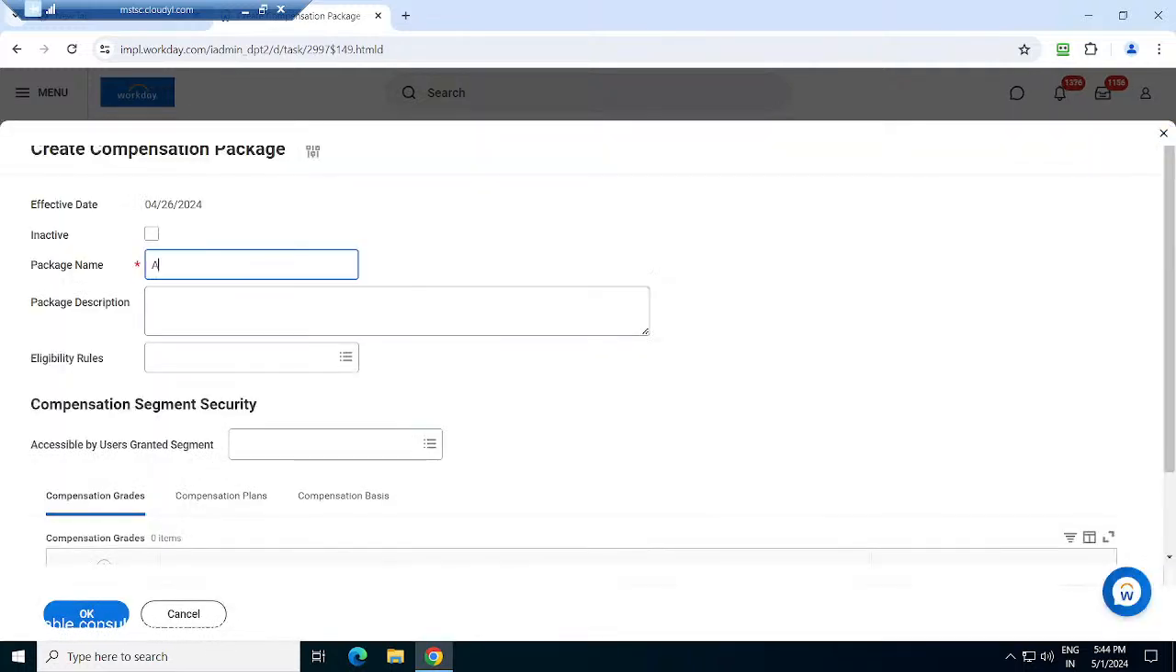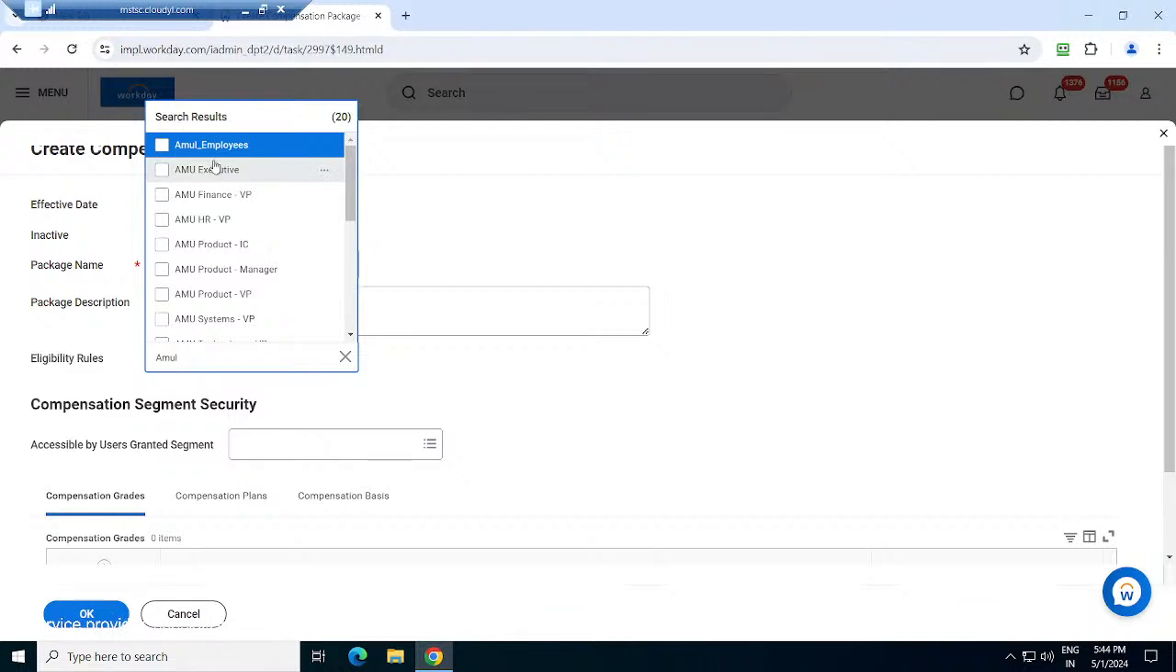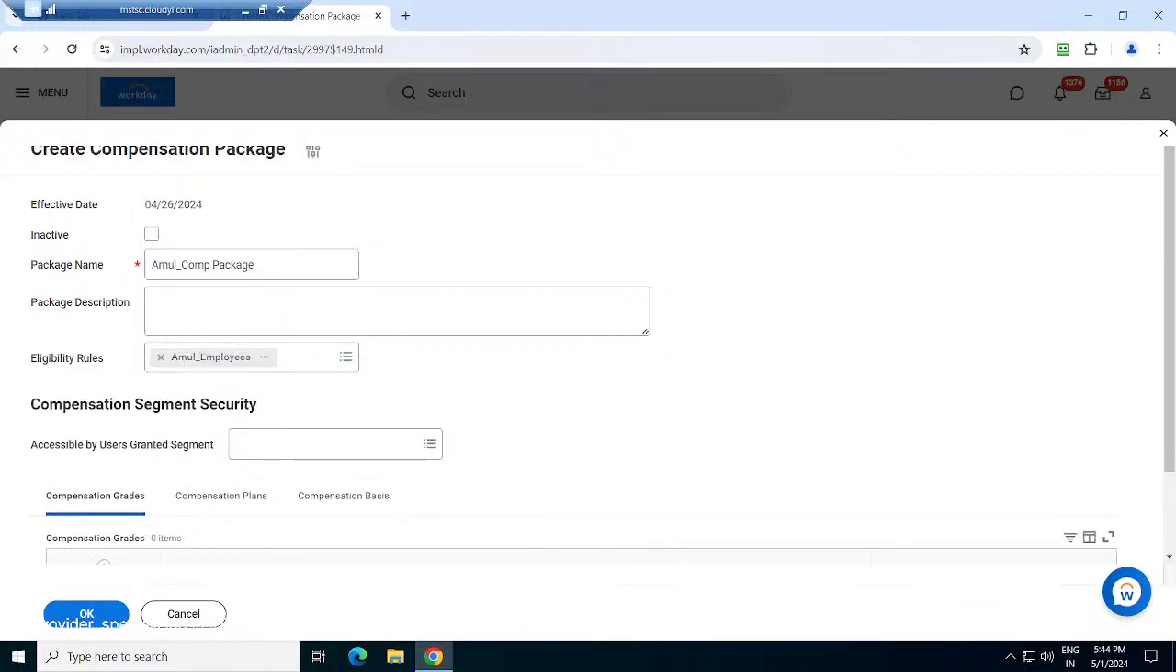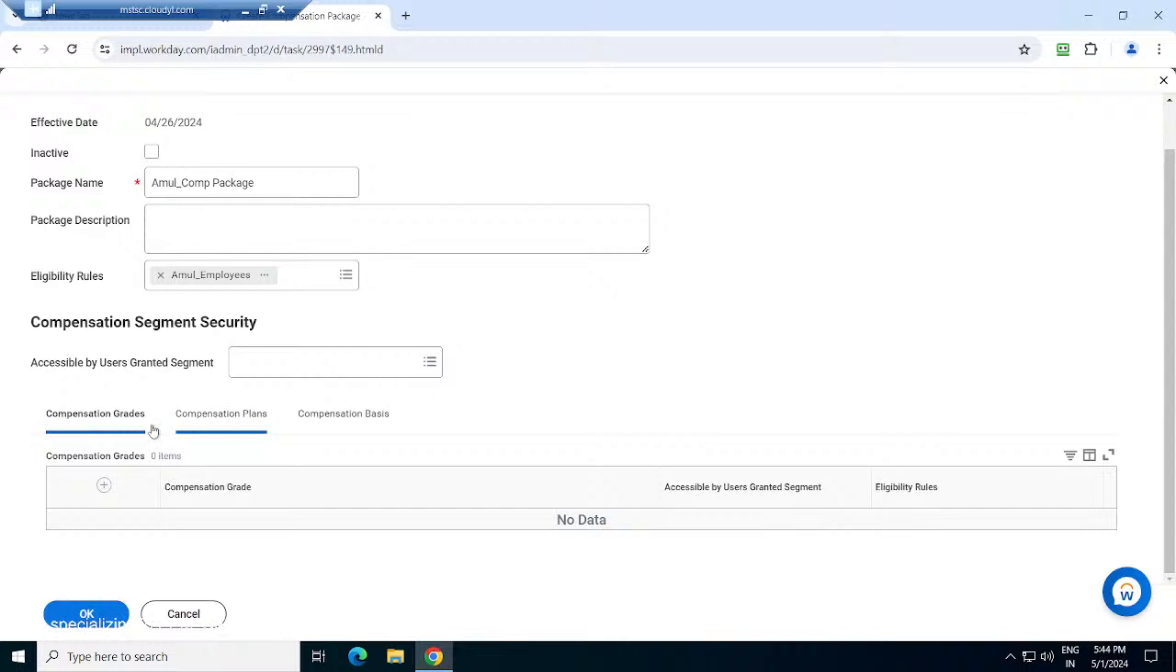So package name Amul underscore comp package. Eligibility rule we have already made, that is Amul. We are making compensation packages, so we'll directly move to the compensation plan. Or if you want to add grades, you can add grades here.